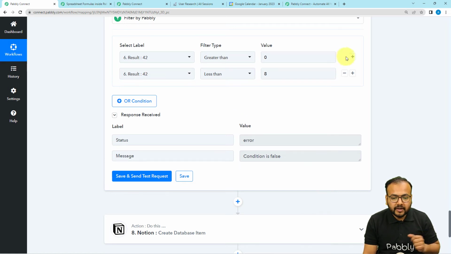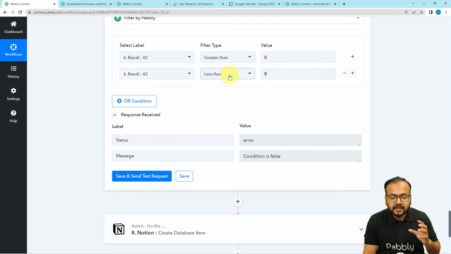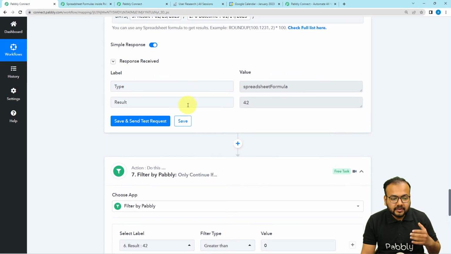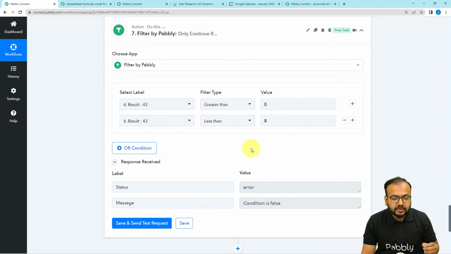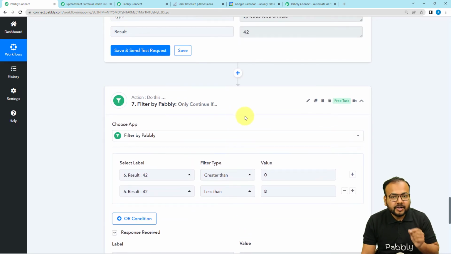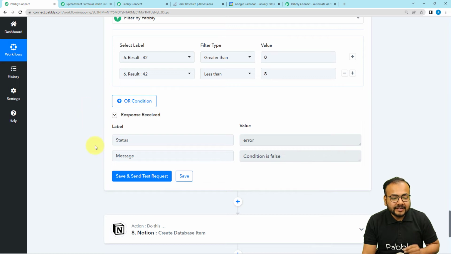Okay. So when I clicked on the plus icon, another field opened, and here I have selected the previous result again, selected the filter type as less than, and put the value as 8. This means the result of this formula should be greater than 0 and less than 8. So this will show the numbers from 1 to 7, which means the difference between the current date and the start date of the meeting is between 1 and 7. That means the event is going to occur in the upcoming week. Okay, that's why we have applied this filter here.